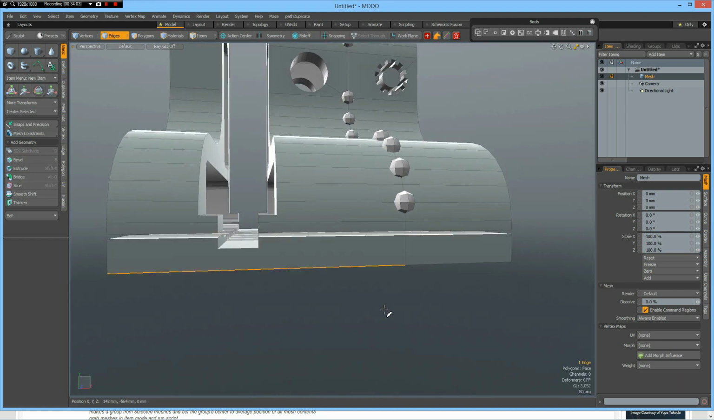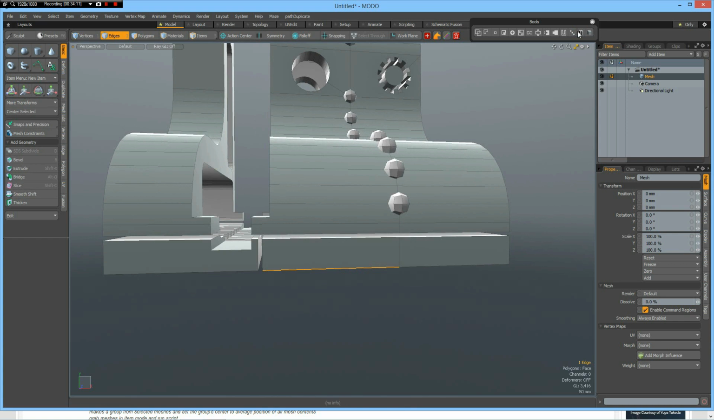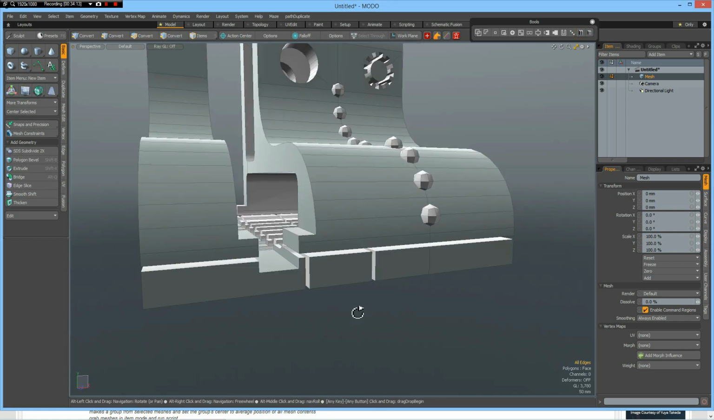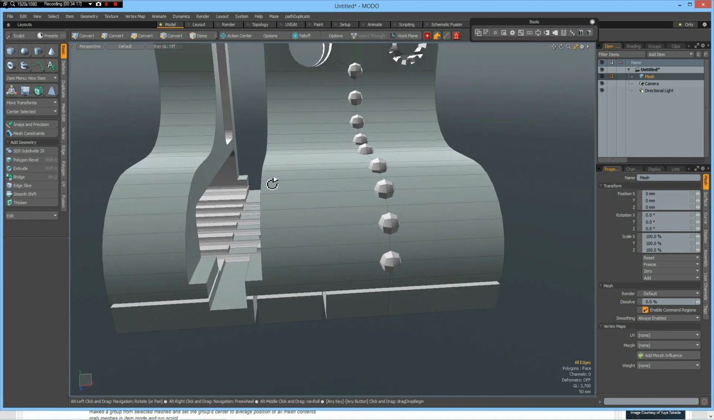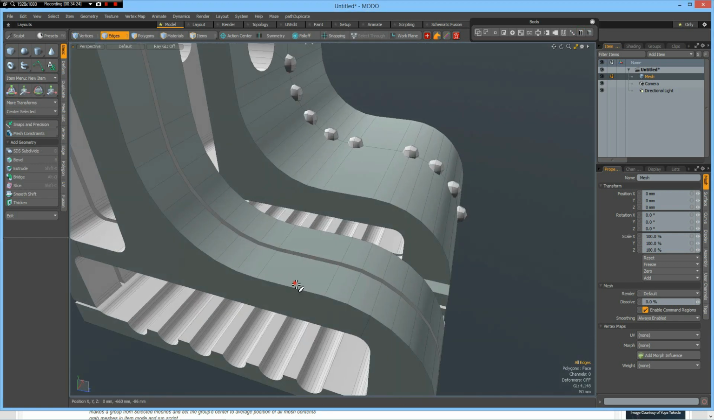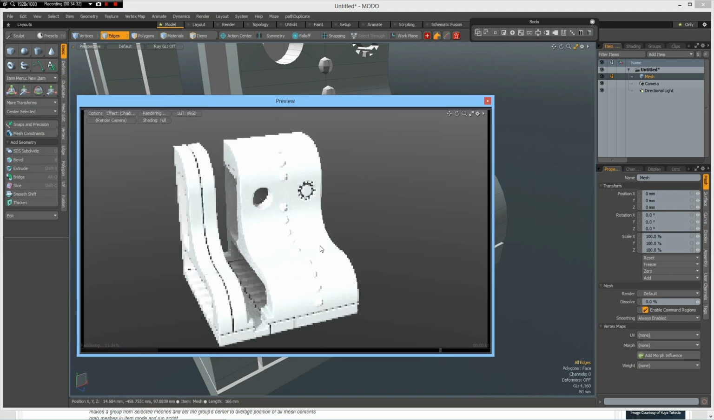If I select this one and click, then it only cuts through the parts which are connected. And this can give you another way of adding interesting detail. If we check our model now, this is how it looks.